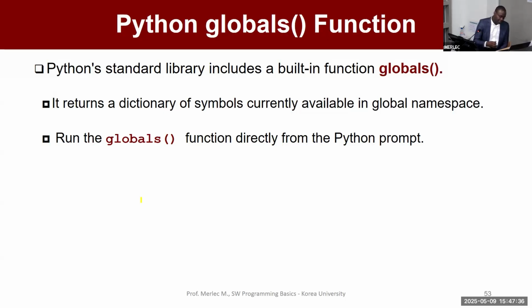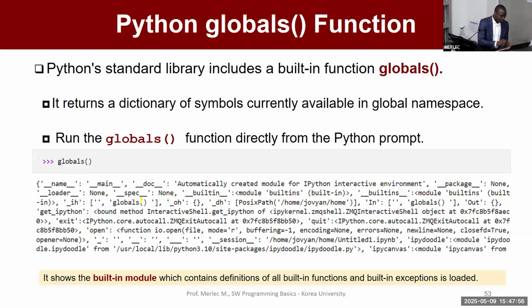So the global space: if you want access to the global space resources, that means all the objects that have been created in the current execution of the Python environment, you can access them using a built-in function called globals. When you call globals, you can access all the objects that have been created during the current session of the Python interpreter.